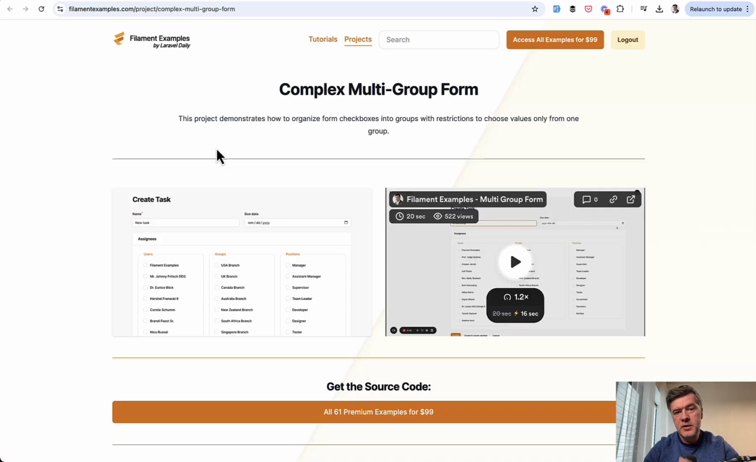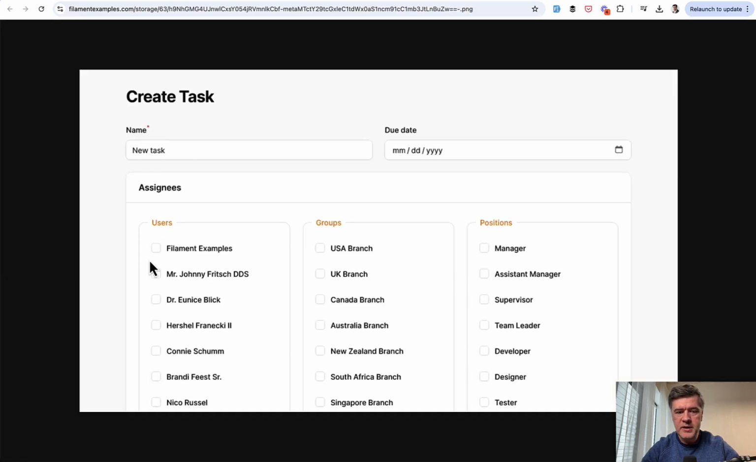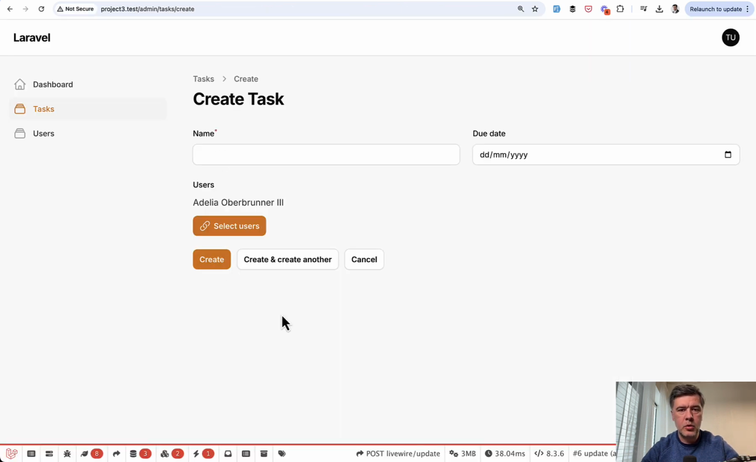So the idea of which project to demonstrate that plugin on came from one of our Filament examples, where I needed to create a task and choose assignees. And those assignees, the users, are divided into groups, like geographically, and into positions, like profession or hierarchy. And in that project, we could choose all the group or all the positions and stuff like that. So now with this Record Finder plugin, it can be done more conveniently.